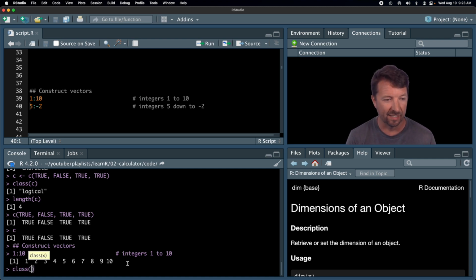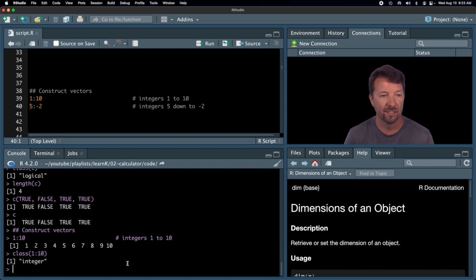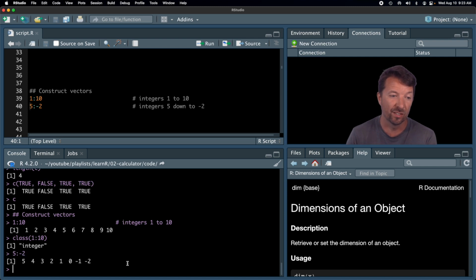I didn't save it as anything, but we can take a look at its class. Ooh, it is an integer. I actually didn't remember that that was the class when you construct it using the colon. Same thing with 5 to -2. Right now this is going to create that vector in the reverse direction.